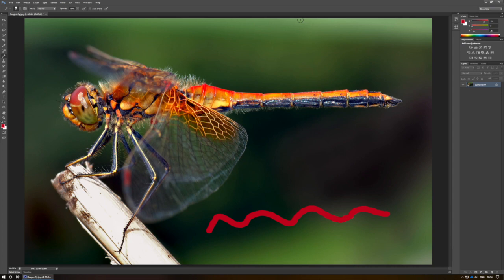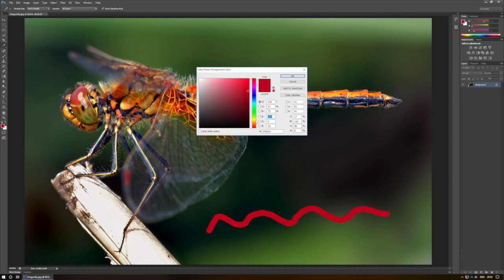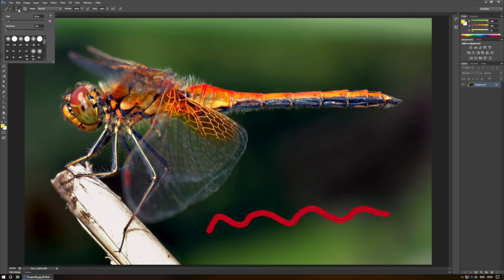And this is the same for the Brush tool. I can select the Brush tool from the menu. In this case, I might change the colour. And again, I can change the size and the style of the brush, and I can draw.